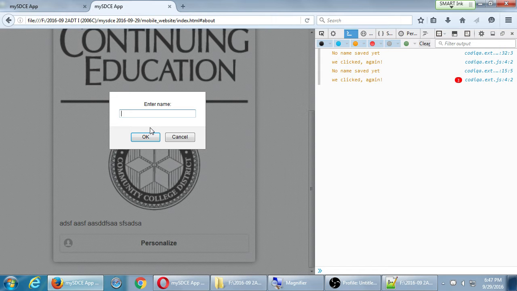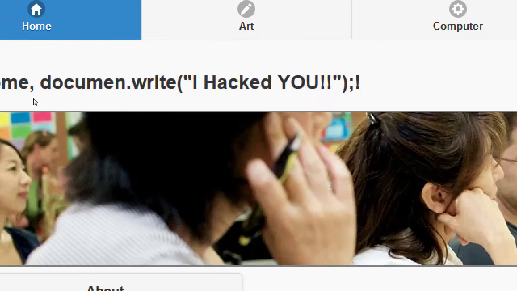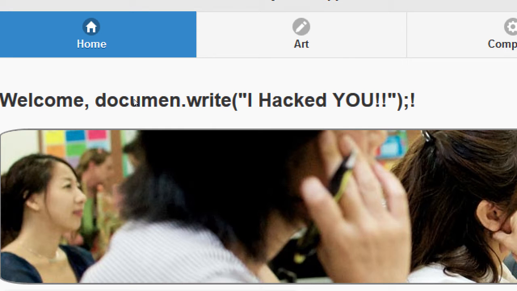Now let's say that we want to avoid this. I seem to be, or someone seems to be, trying to type in JavaScript into this input field. Well, I misspelled it, but okay. Something got put in here.